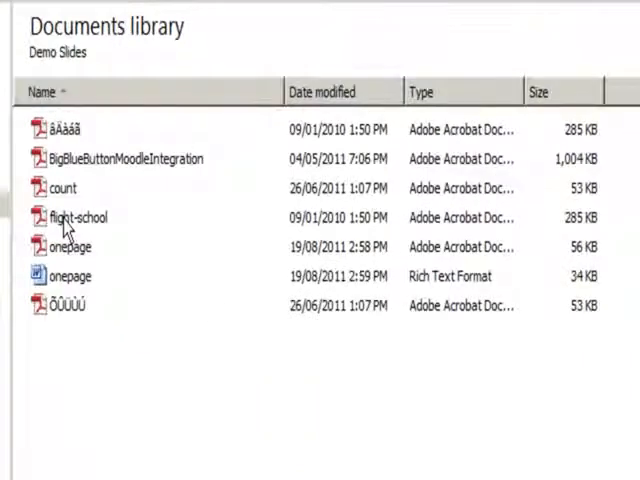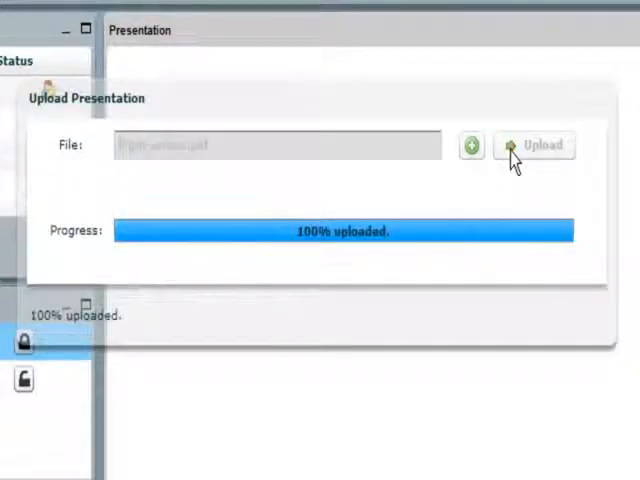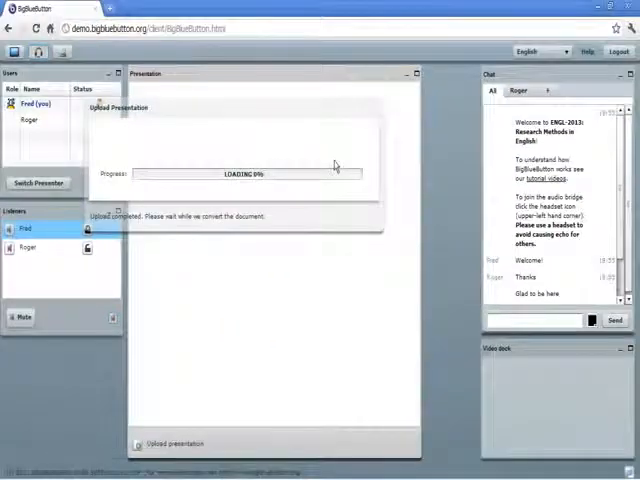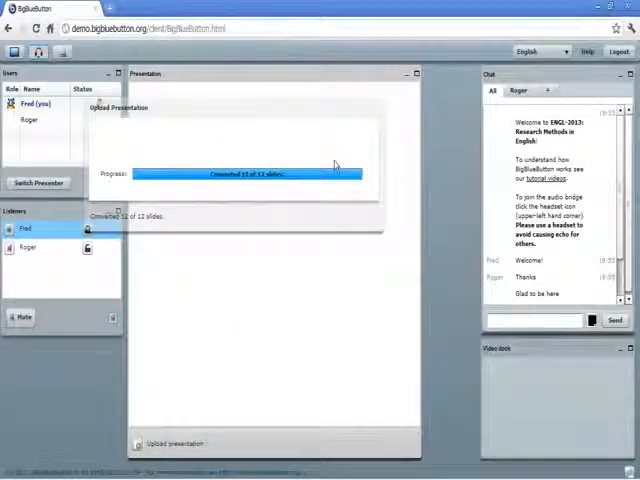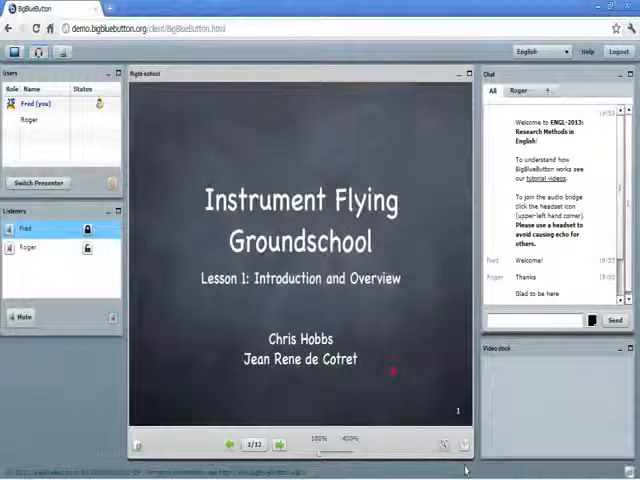Let's upload a presentation. So I'm just going to click the Upload Presentation button, choose one, and then click the Upload. So my BigBlueButton client will send the PDF file to the server. The BigBlueButton server will convert it. And after a few moments, it will generate some thumbnails, and the presentation will become visible to everybody. And here it is. So the way BigBlueButton works is I've got a red dot.